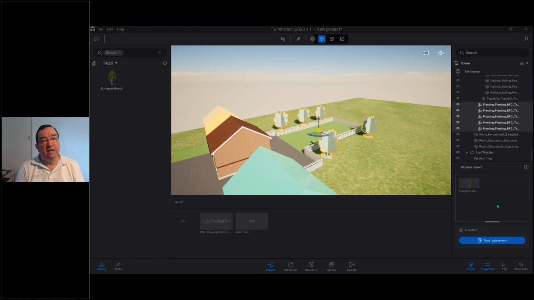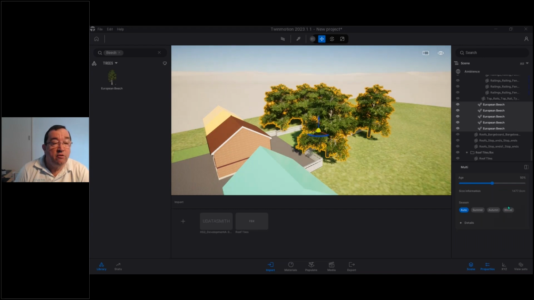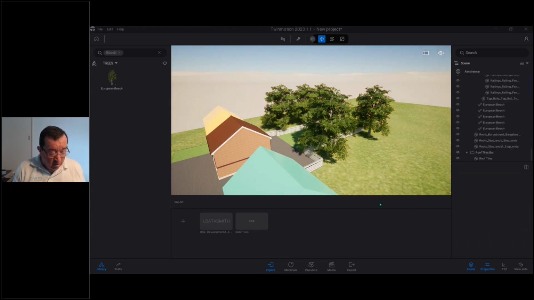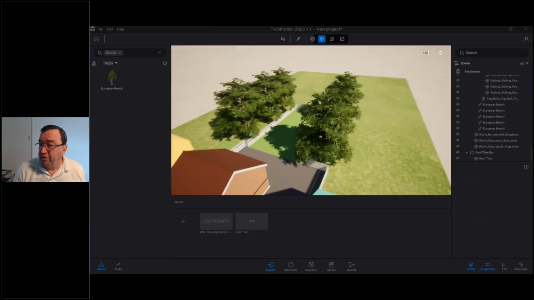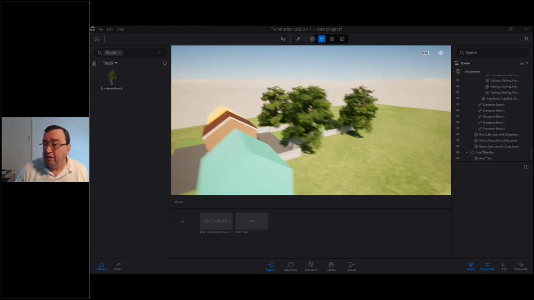Now, if you did have many trees, you could indeed drag many trees into there, and then start the replacement. So even though I've only got 5 here, even if I had 200 trees, we could use that. So I can replace with all of those trees like that. So this is essentially just changing the trees there, of course.